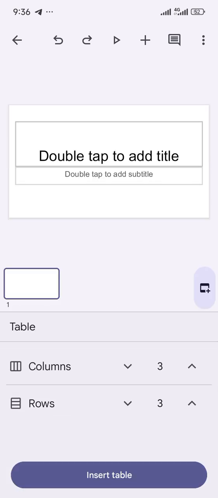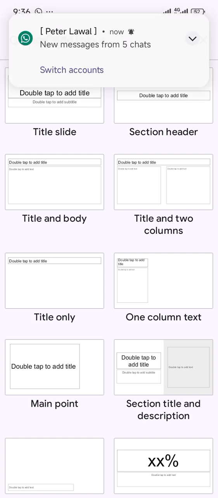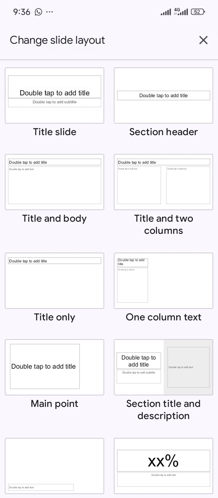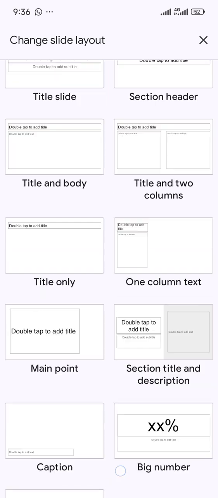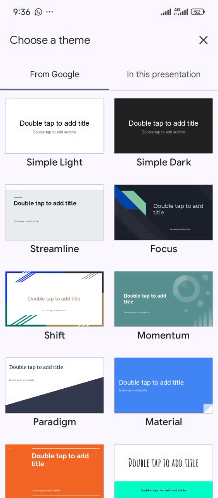Then you have this table here, which is next, your columns and your rows when you want to insert them in your work. Then the next is your slides. So that's different sections and different parts, probably for title only, main points, just one column text. You have section, title, and descriptions. You have big number, you have captions, you have blank slides just to type on. Whichever one you want to use, you go ahead and use. And the last one that looks like a brush, use it to change your theme.